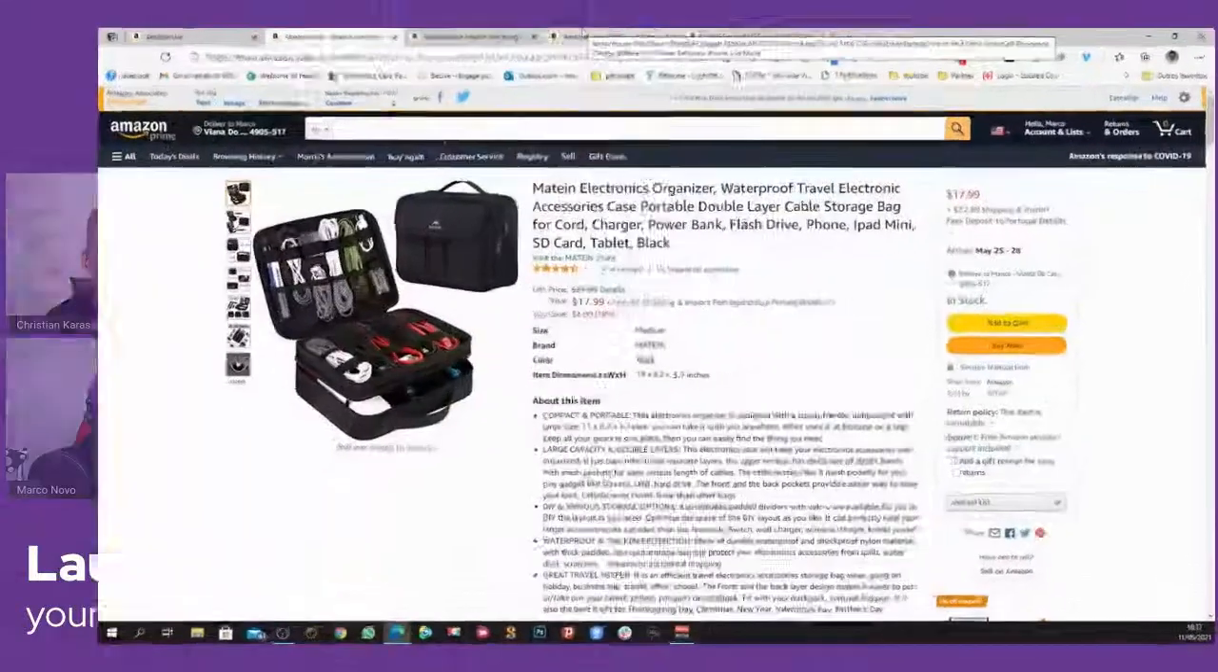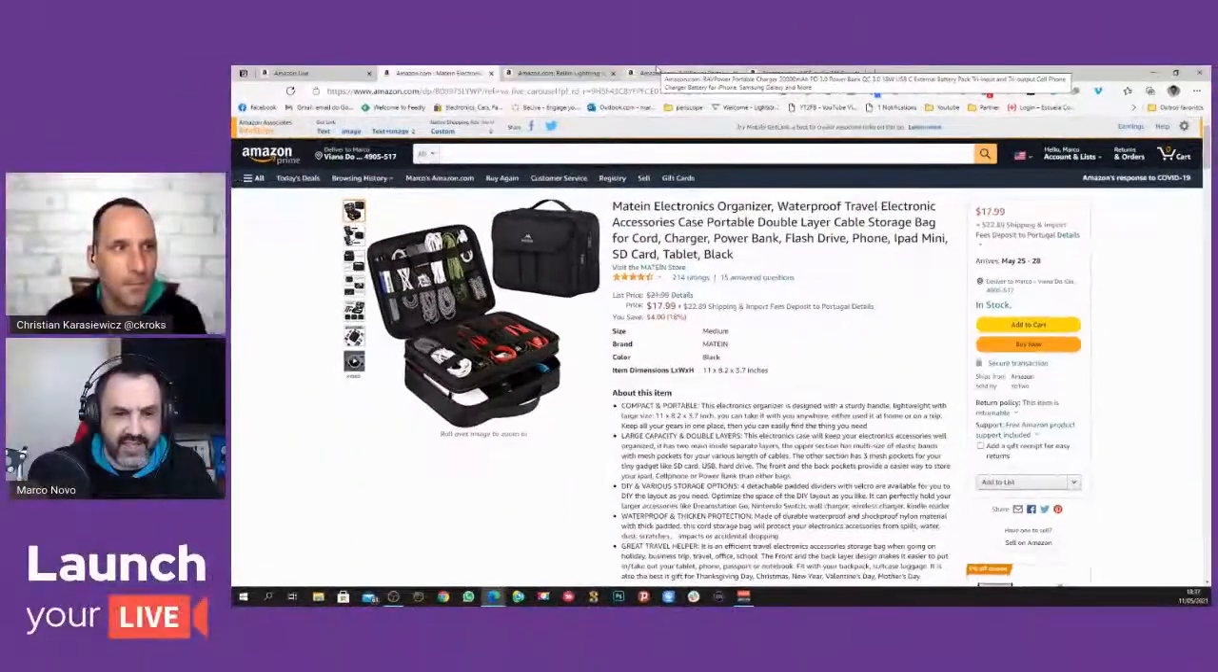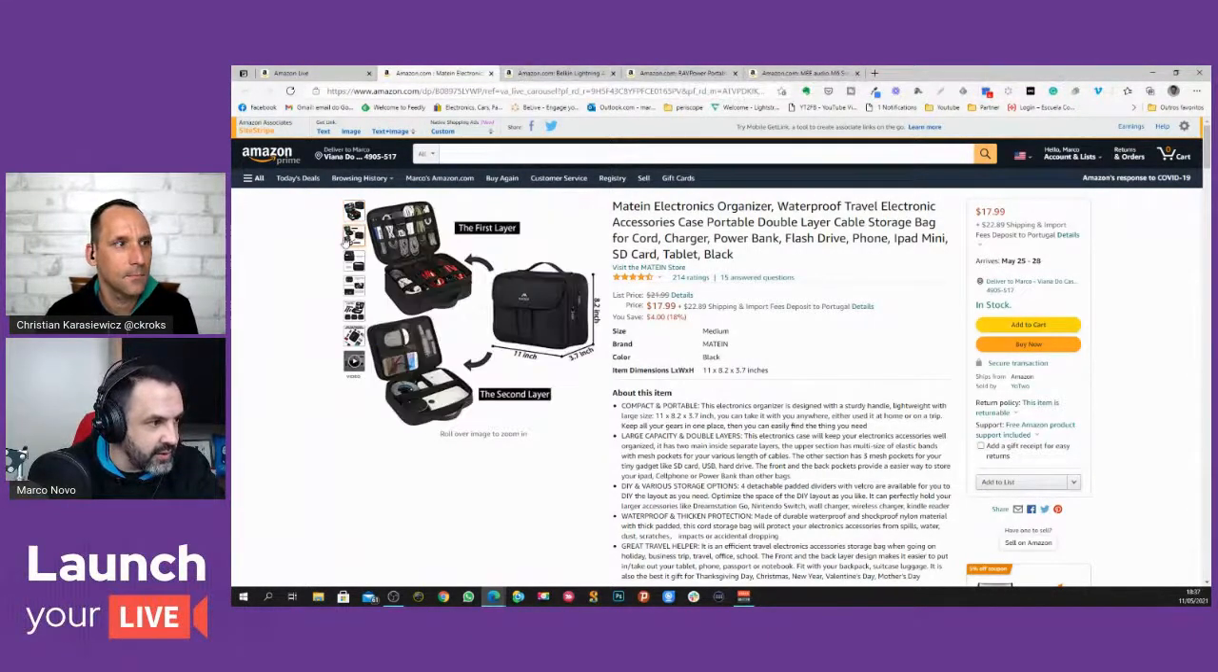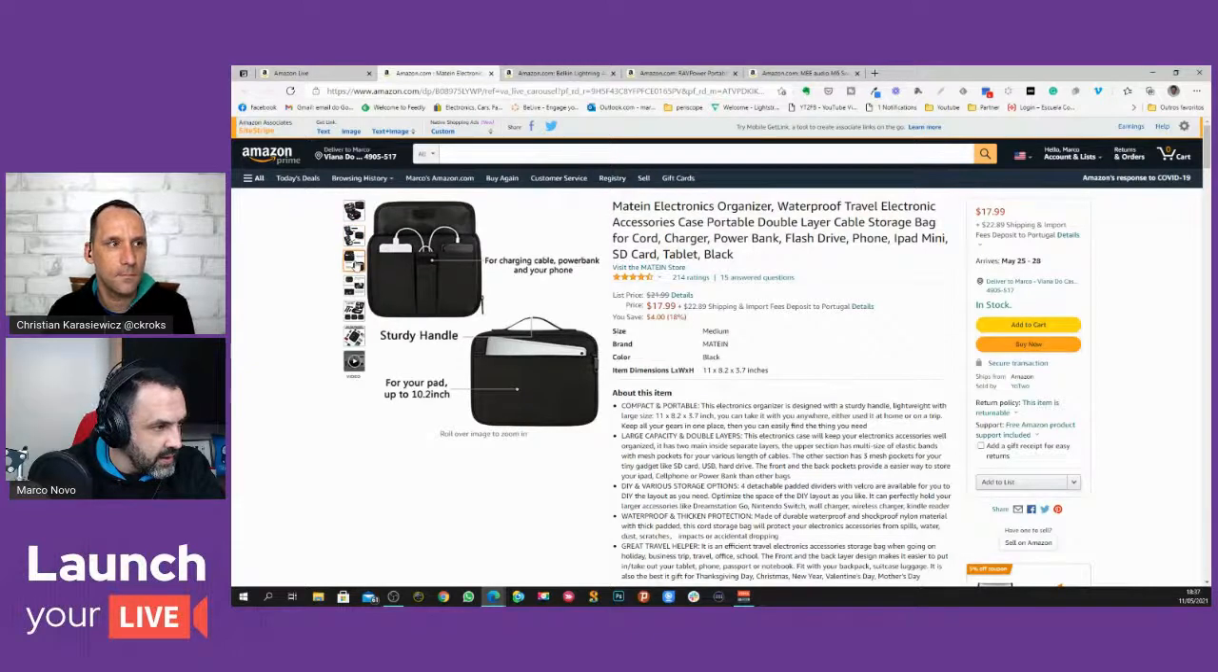I think these kinds of cases are amazing because they have places where you can put cables and devices. It's very useful. As you can see, they are not that big, and you can keep everything really well organized. This is very useful if you are like me, not so organized, because with this, you don't have any excuse.